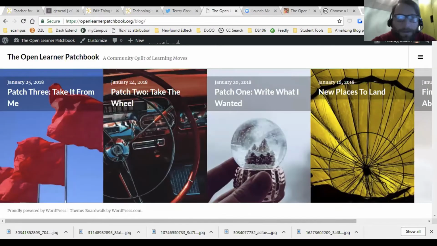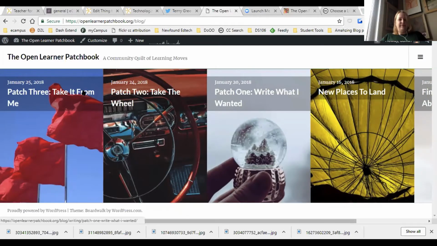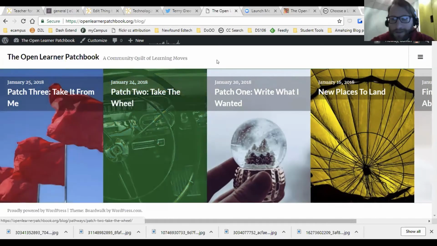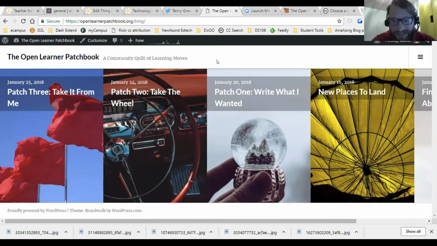It's called the Open Learner Patchbook. Actually, there we go. Can you see it? Yes, perfect. Okay, so last year at Fleming, we started the Open Faculty Patchbook, which was faculty writing about how they do their teaching, picking a skill and putting it all together to cover most of how to teach. Not everything, obviously, but enough to be a manual on how to teach college.